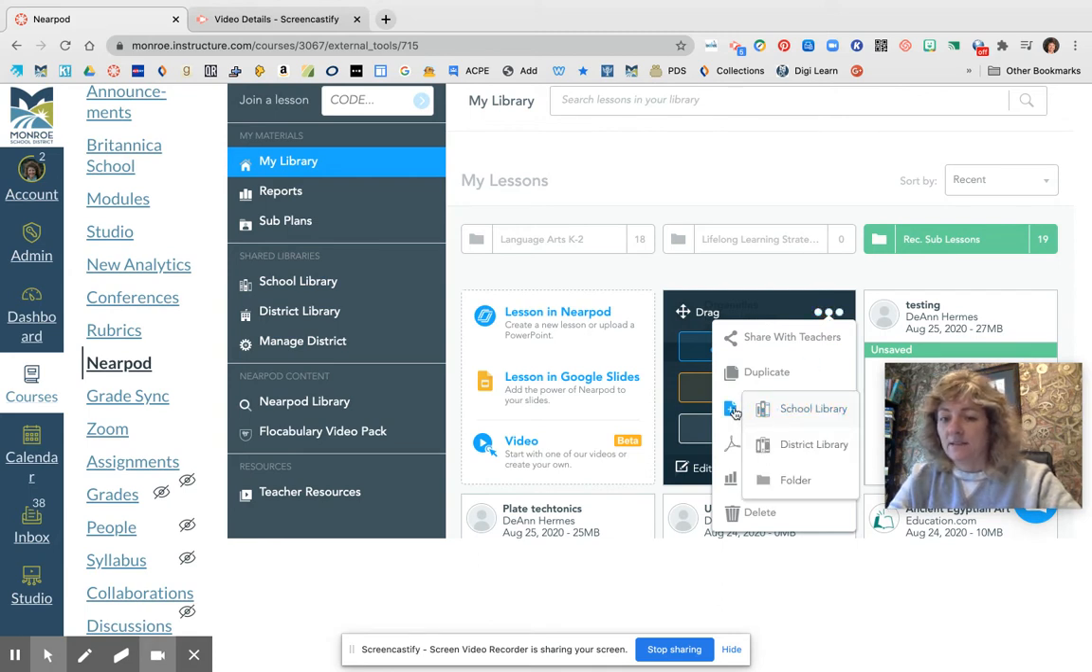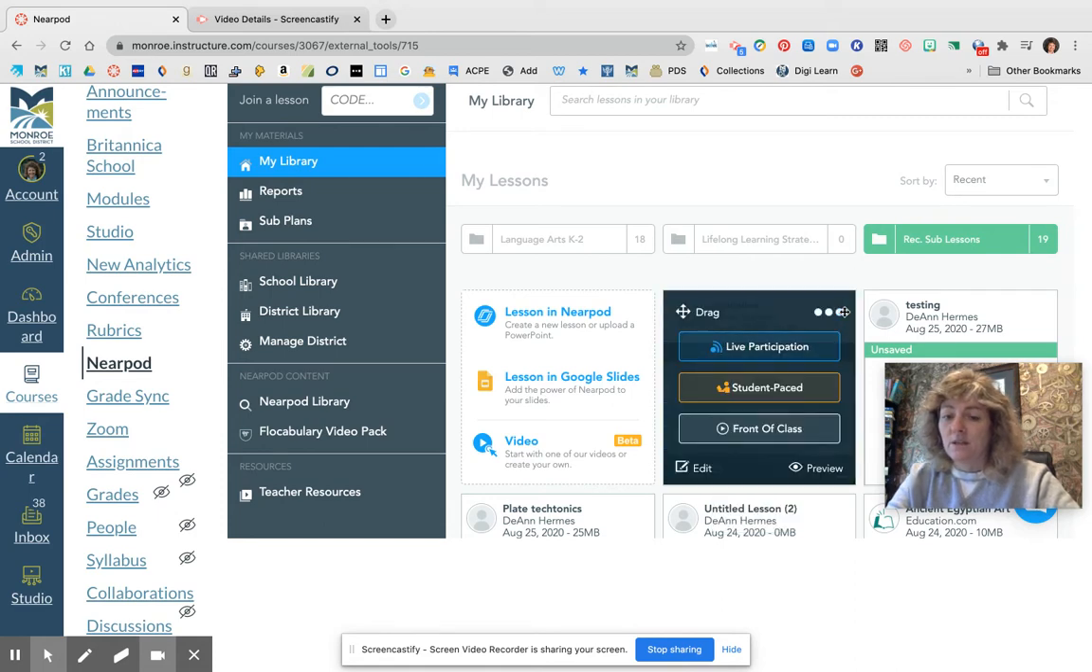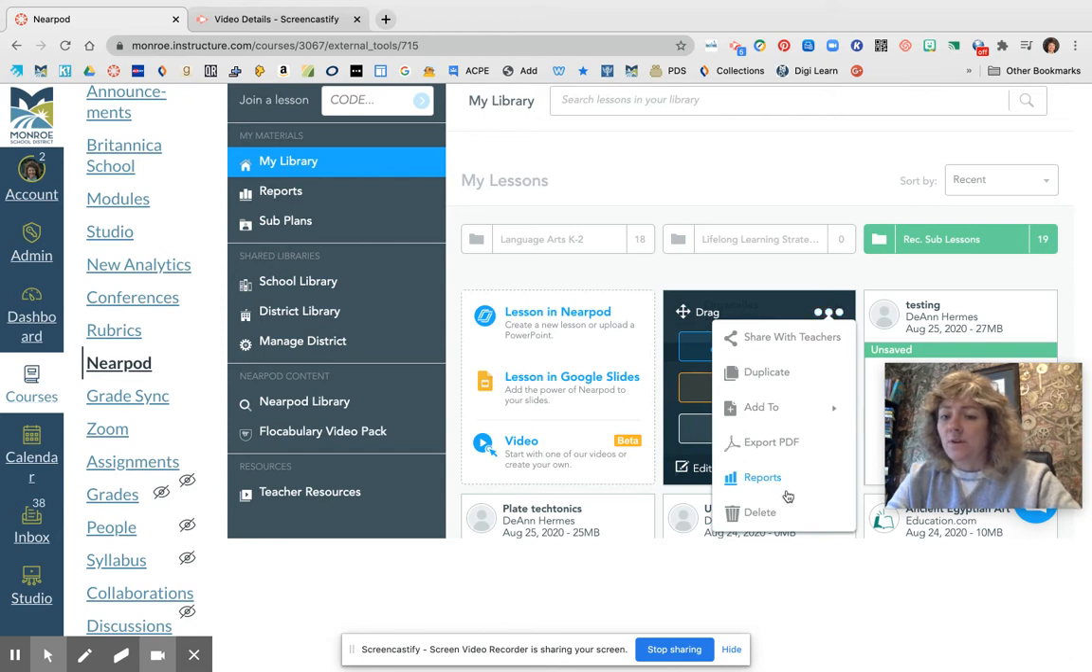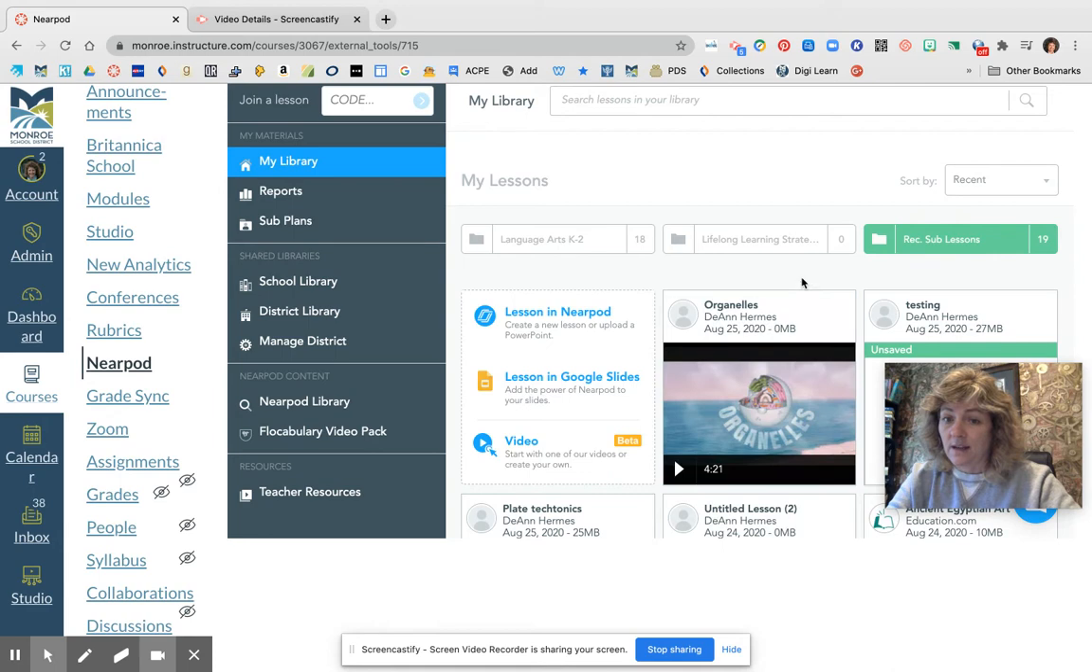You can add it to different folders. So if you want to add it to your school library for other teachers in your school to be able to access, you can do that. So anyway, very cool. If you're like, I didn't really want that, you can delete that out of there as well. All right, so that is how you would get a video from YouTube.